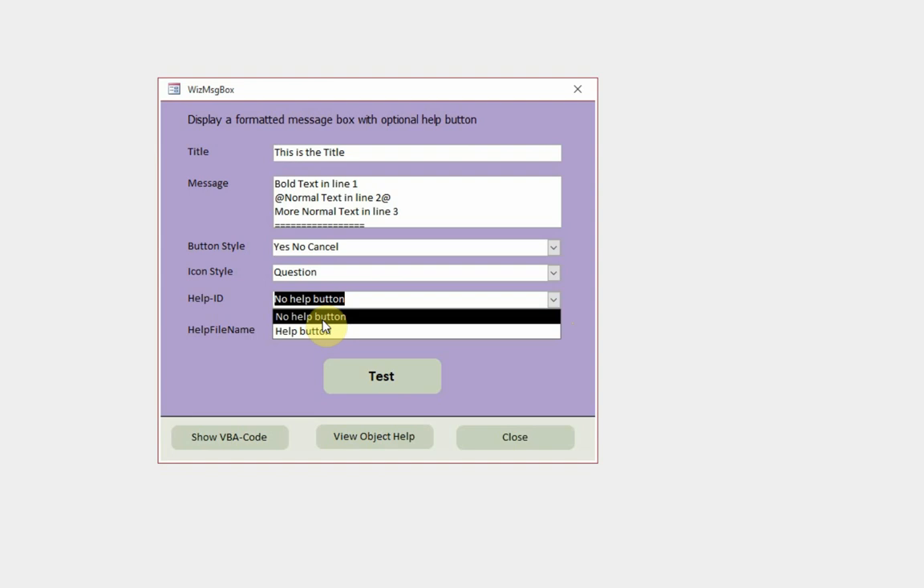Okay, no help button. Yes, I will have one. And if I'm having a help button, then I can put in a help file, and that help file can be any local file, for example the old-fashioned Windows CHM help files, or it can be an online file or an online article, which is what I'm choosing to do in this case, an article from my website.